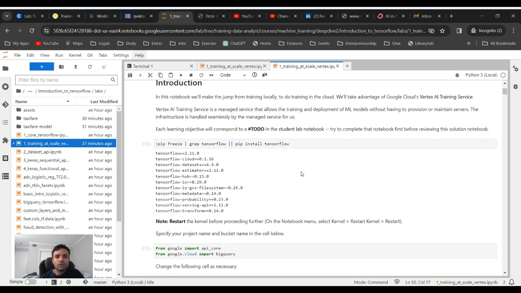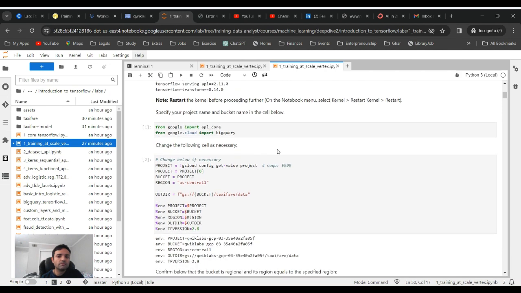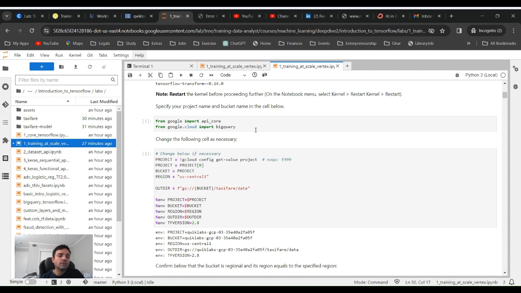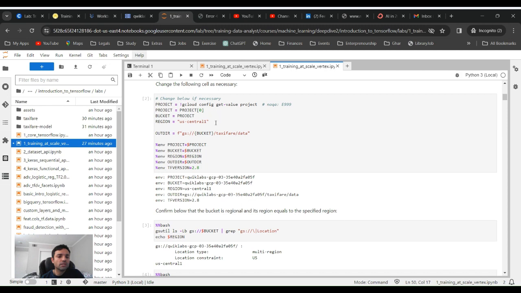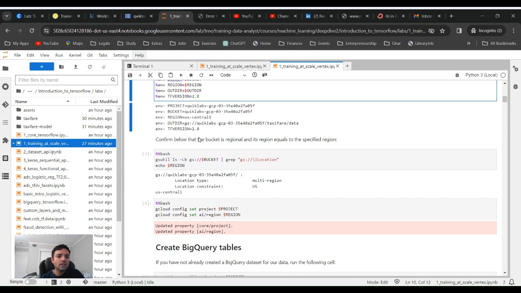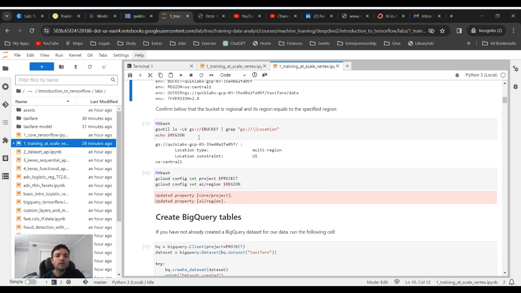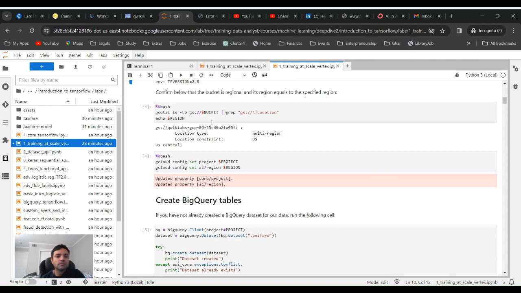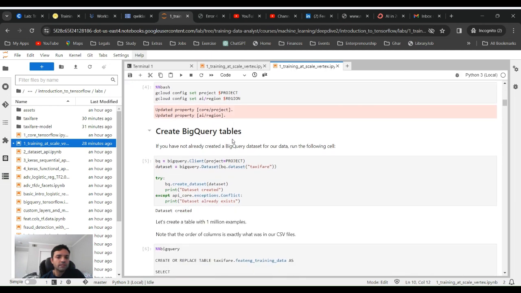I'm not going through all the basic things. Setting up TensorFlow, we have done many times in different labs. We are using BigQuery and API core from Google Cloud. We are putting the project details here, and we are providing the bucket details as well, for uploading any data we want the model to run with. Then we are setting up those cloud configs: project, region and so on.